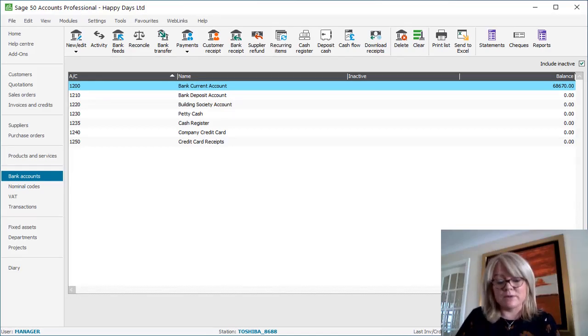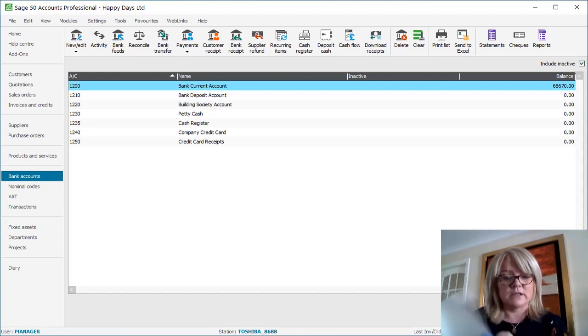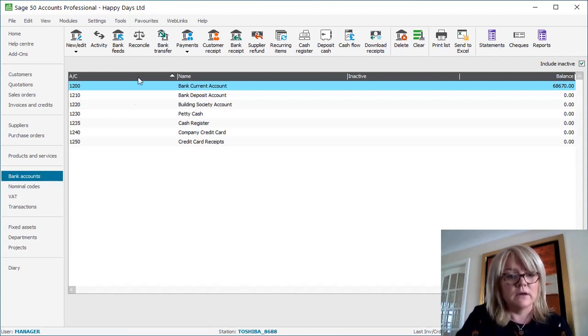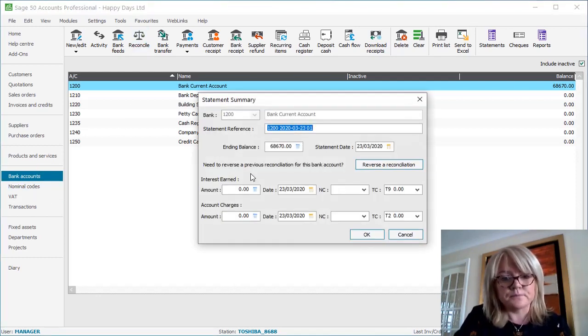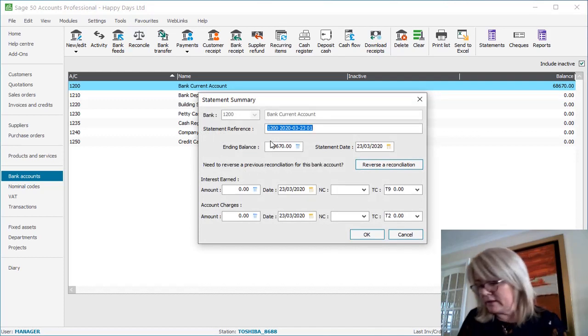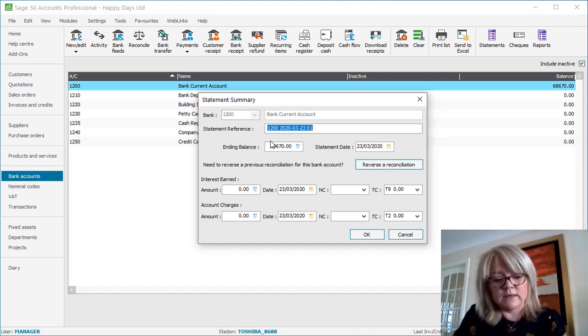Okay, so now we're going to move on to the bank reconciliation. So very important here that you have your pen in hand, and when you go into bank reconciliations you tick off the matching items. So we go to our bank module on the left here, and we go to reconcile, and I'm going to put in the statement reference here. I'm just going to put in the date of the statement.